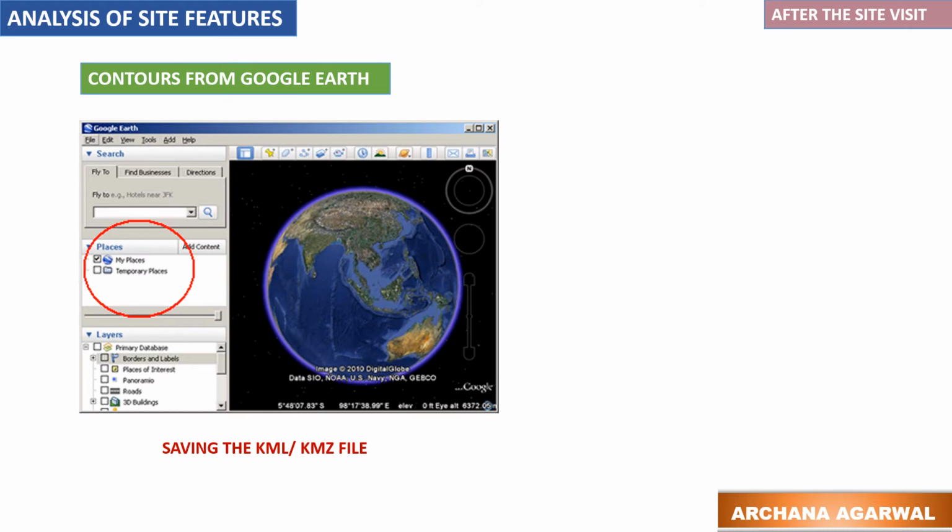After the polygon or path is added, right-click on the item in the Places section of the sidebar and choose Save Places As. Select KML in Save as Type drop-down. Name it and click Save. KML file can also be made on a website, Contour Map Creator.